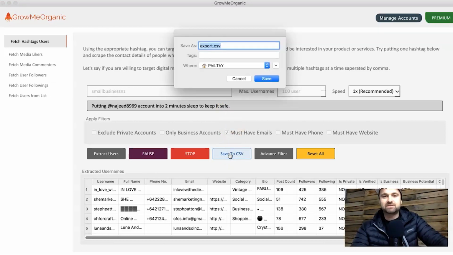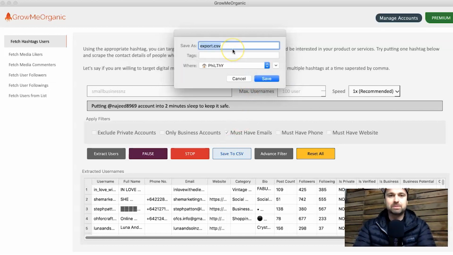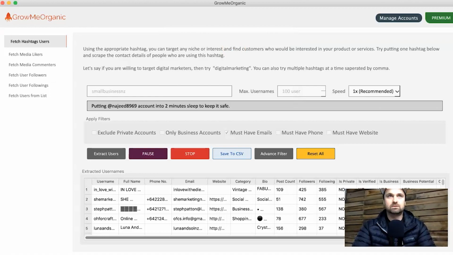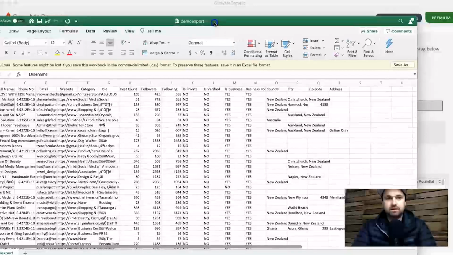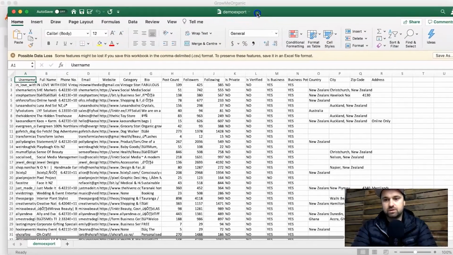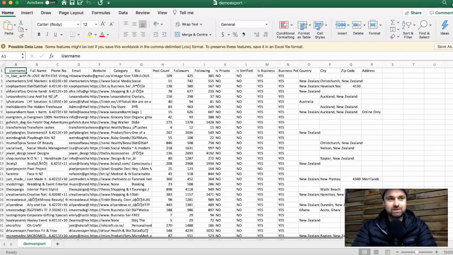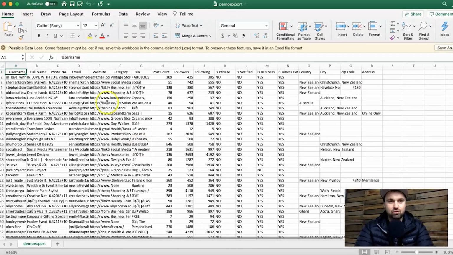So I'm going to click save to CSV. I'm going to just save it here, and I'll just save it as something else. I've been playing with it, as you can see. For this, I'll just call this demo export, and then I'll find it. And here is the results. So yeah, we've got loads of stuff in here, as you can see, right? It took less than a minute, and now I've got all of this information.